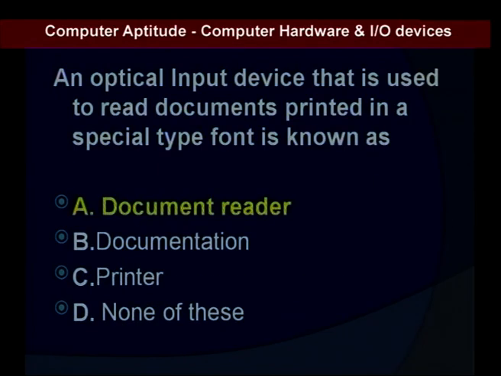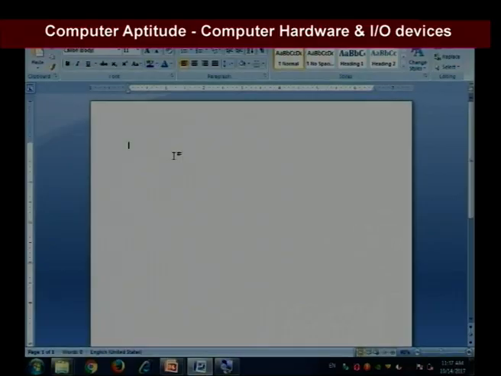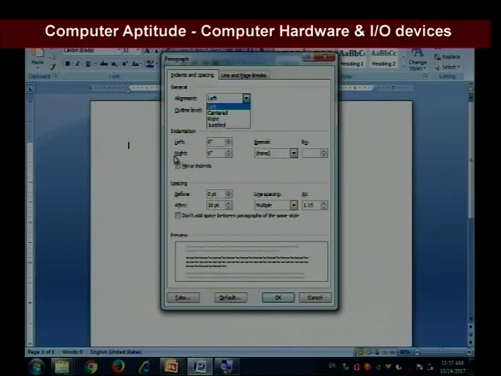Next, an optical input device that is used to read documents printed in a special type font is known as a document reader. For example, in typing situations, we have to select a particular word. I will show it practically. Okay, I am writing something here. For example, computer is an electronic device.